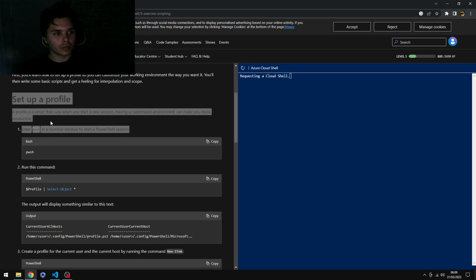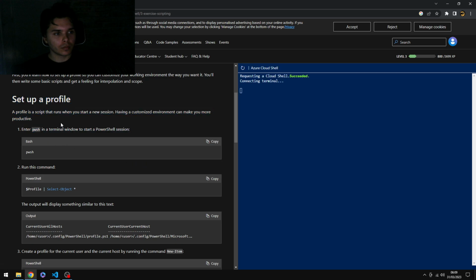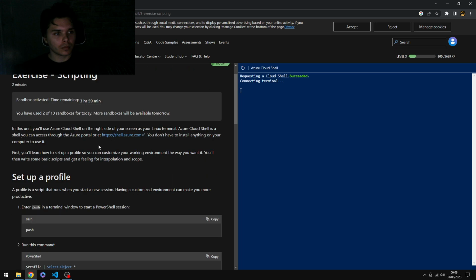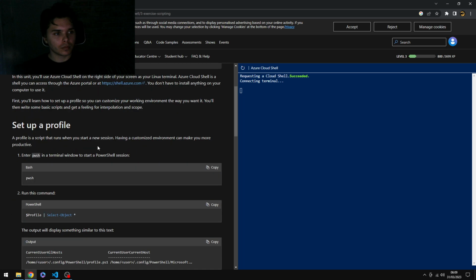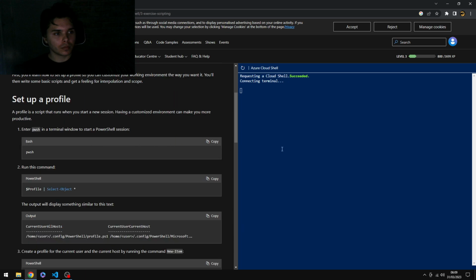Set up a profile. A profile is a script that runs when you start a new session. Having a customized environment can make you more productive. Enter pwsh in a terminal window to start a PowerShell session.